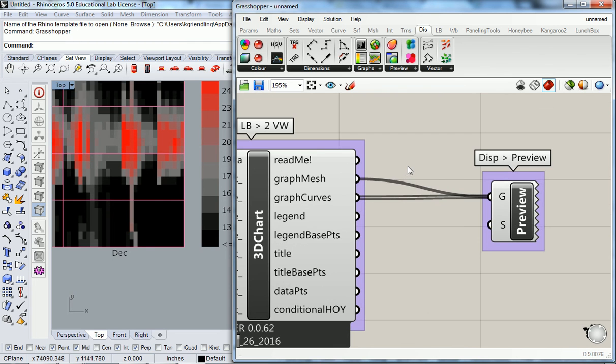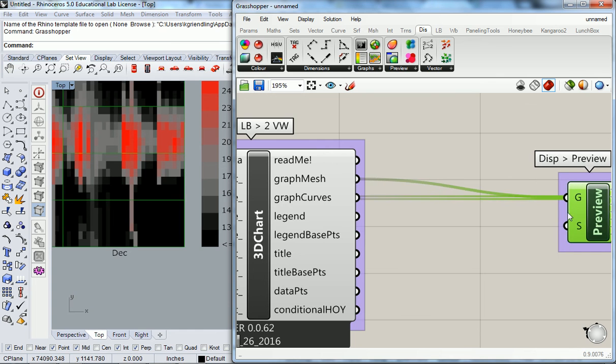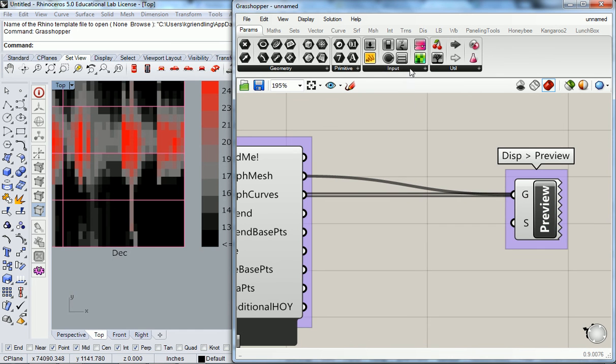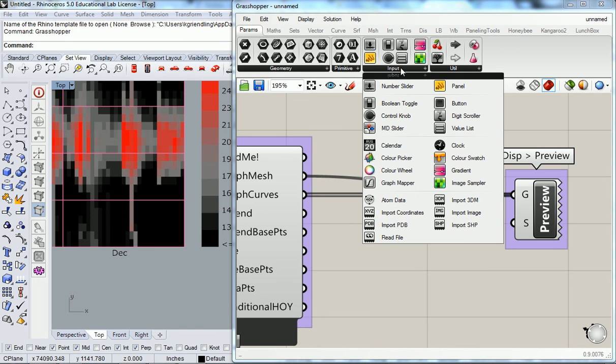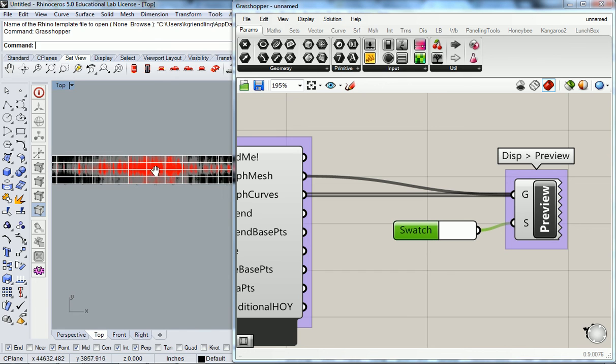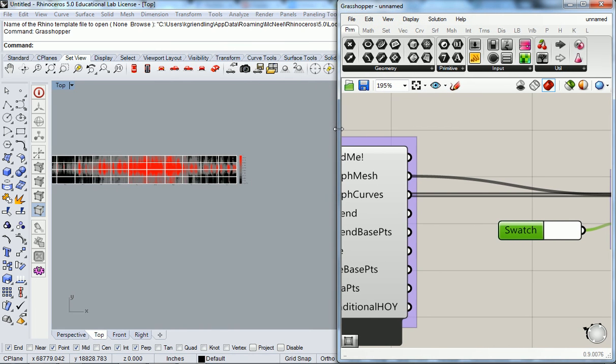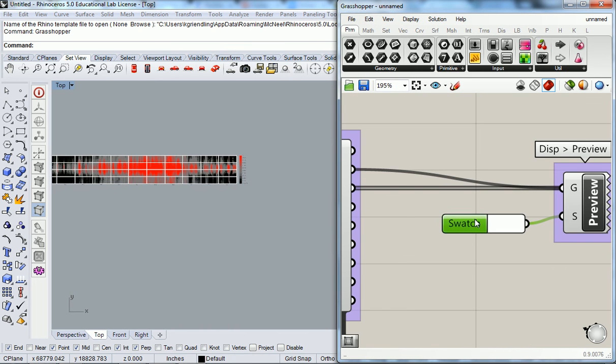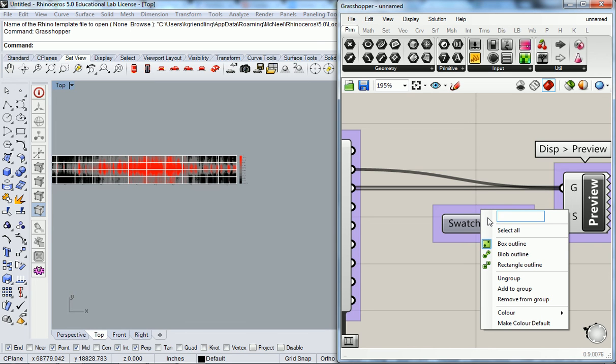But the graph mesh and the graph curves, and then the color swatch is actually back in params. So you go to params and input and color swatch. Now I plug that in, and I've got white line work for my graph. Color swatch is under params, input.